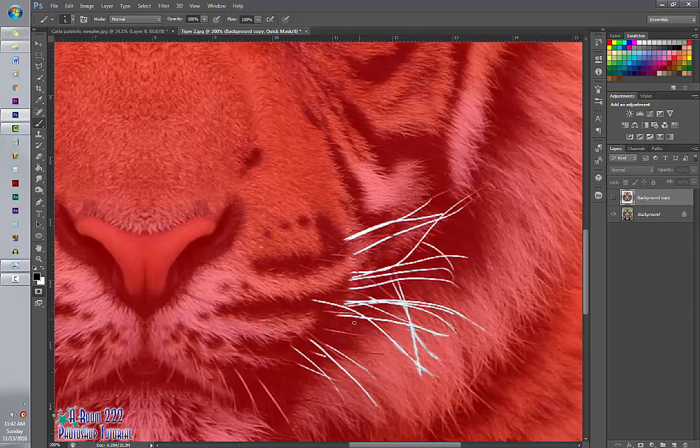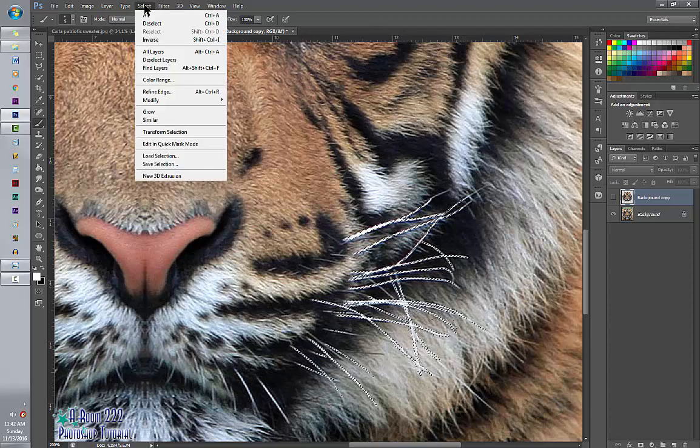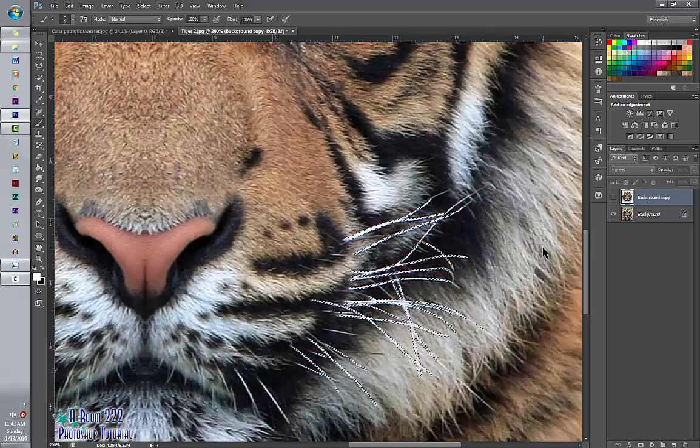Okay, so for the most part, I've got rid of most of the white surrounding the whisker area. And what I'm going to do next is click the Q again, and this will make a selection around the whiskers. We're going to go to the Select tab one more time, and click on Refine Edge again. We're going to feather it to 0.5 pixels. We're going to output it to a selection, and then we're going to click OK.